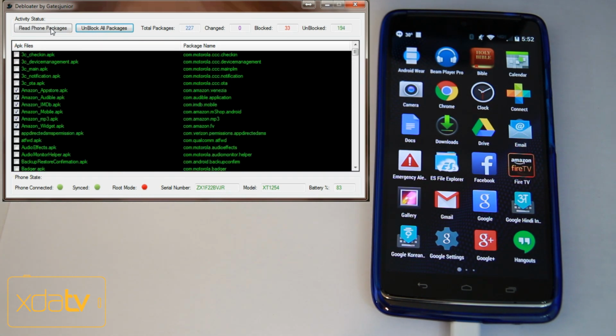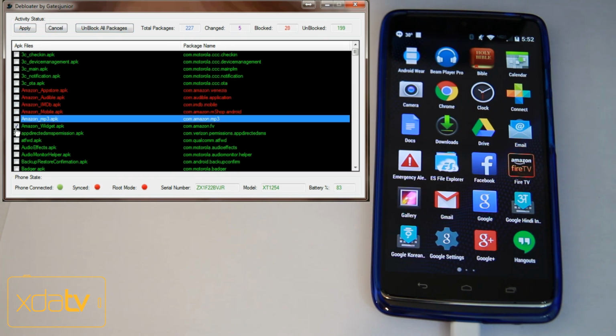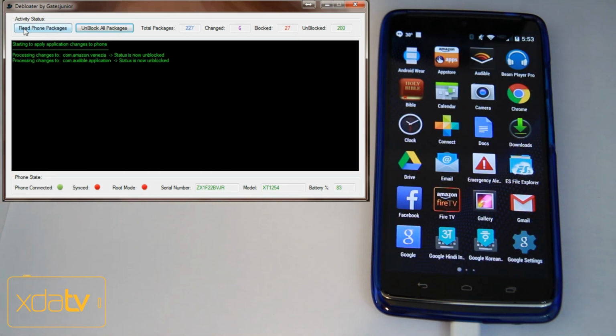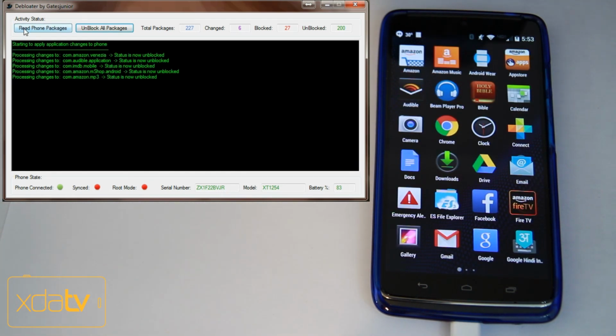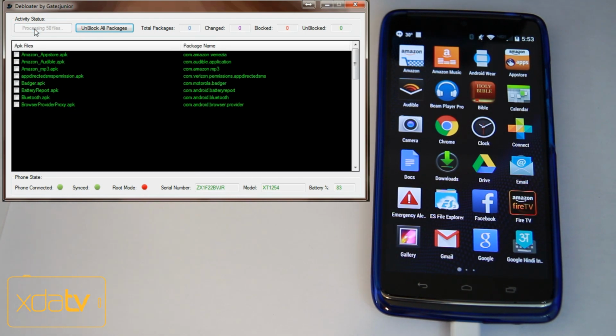And you can block or unblock multiples. So if you want to unblock all these that I have already previously blocked, I can do that, and I can apply it. And watch them all come back into the phone here. See them coming back in the app drawer? So there you go. Now you've got those applications back. It's very much that simple. We'll do it one more time and I'm going to show you one more feature that's really cool.